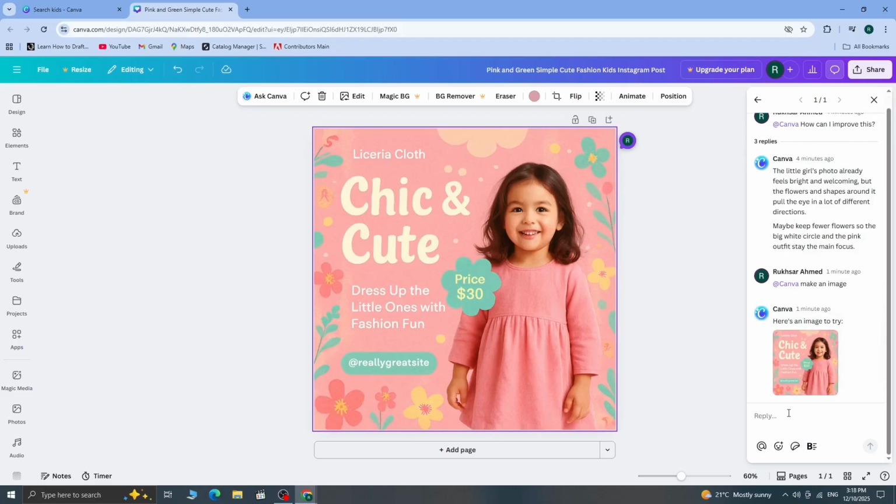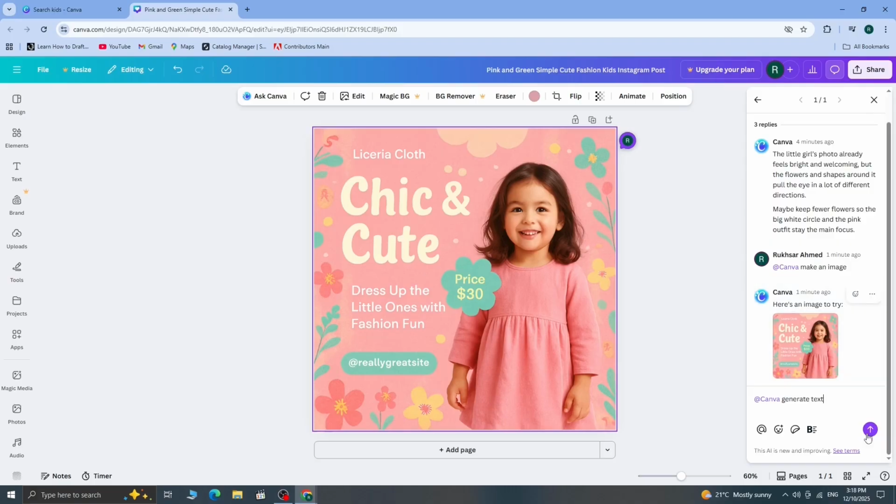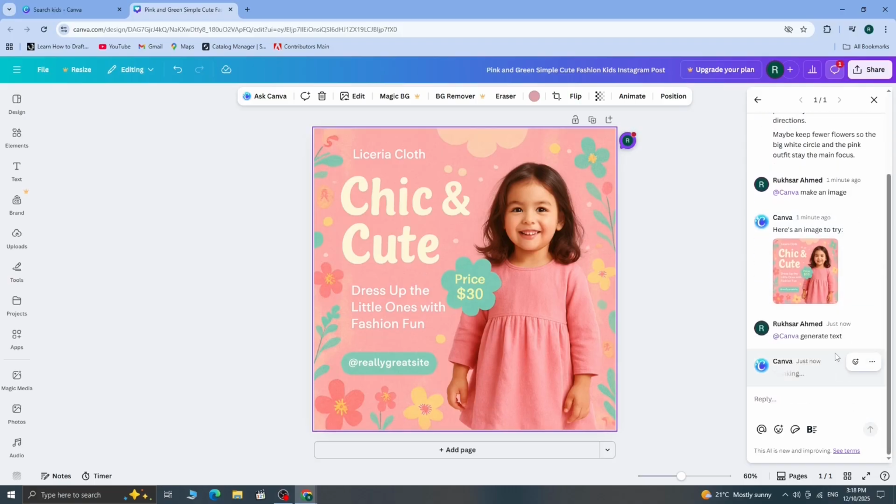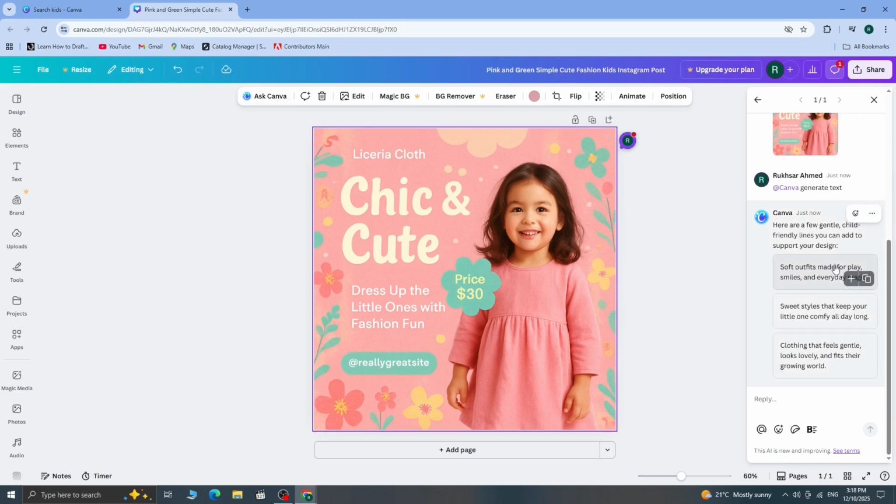This feature is honestly amazing because you can keep guiding it. You can ask it to generate text or even give you design advice. Just type your request and submit it. Canva will process it and let you know what text you can add or what changes you can make to improve your design even more.